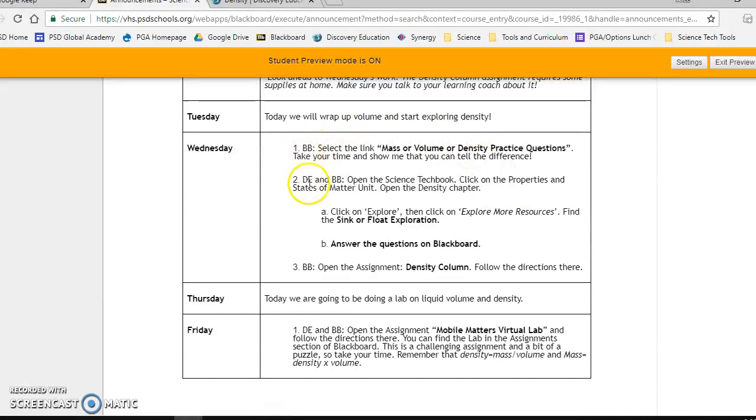Right here you see a BB, and then on number 2 you see DE and BB, and number 3 you see BB. Those stand for Blackboard and Discovery Education, respectively. So it's telling you where the assignment is. So for Wednesday, number 1, BB, this is an assignment I can find on Blackboard.